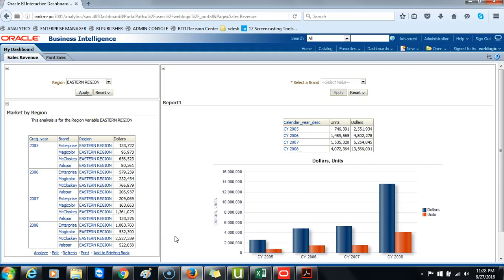In summary, you have learned how to create analysis and add graphs and work with formatted analysis and graphs. You've created and worked with several types of views, explored my dashboard and added a new dashboard page, created a dashboard prompt, and created a variable prompt as a presentation variable.